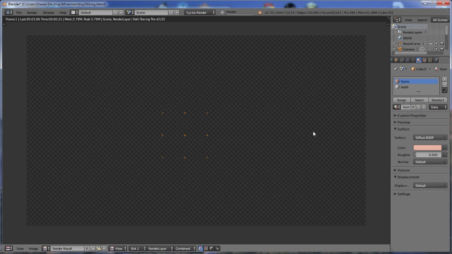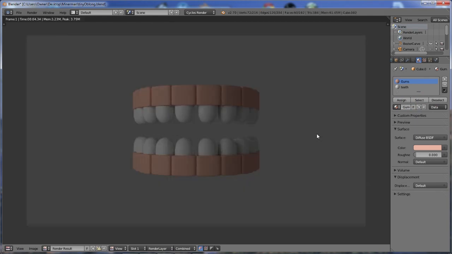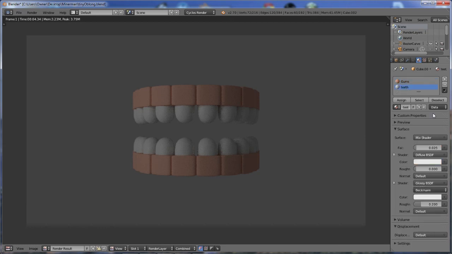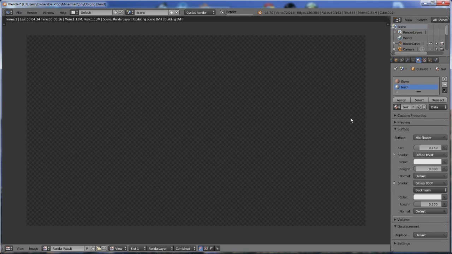And now you guys can see that our gums and our teeth begin to take shape. We can come in here and say bump this up to say 0.15, 0.150. Let's give that a render. So we can get that specular on the teeth to really start to shine through.